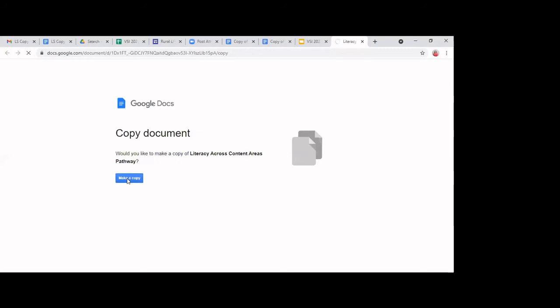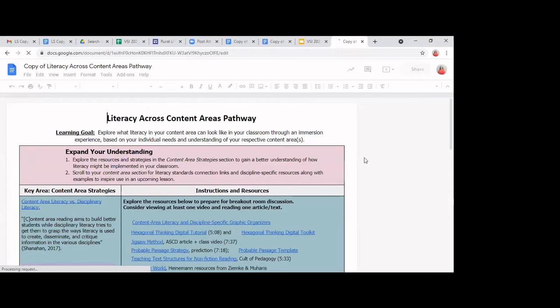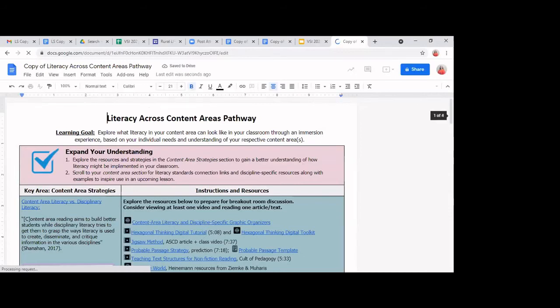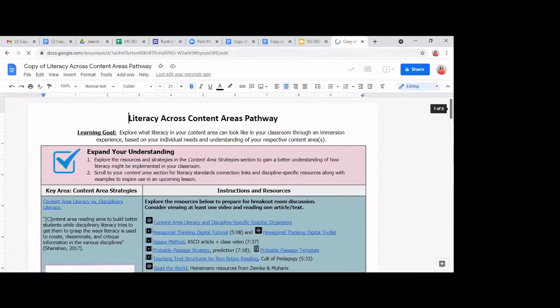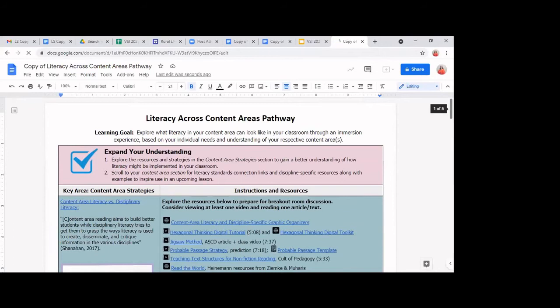And while that's loading, maybe I can try to orient you to the page. Again, you guys have access to this in your materials folder. This first part is the instructions that I'm reviewing right now. What you'll do is look first at that green box on the left where it says key area.